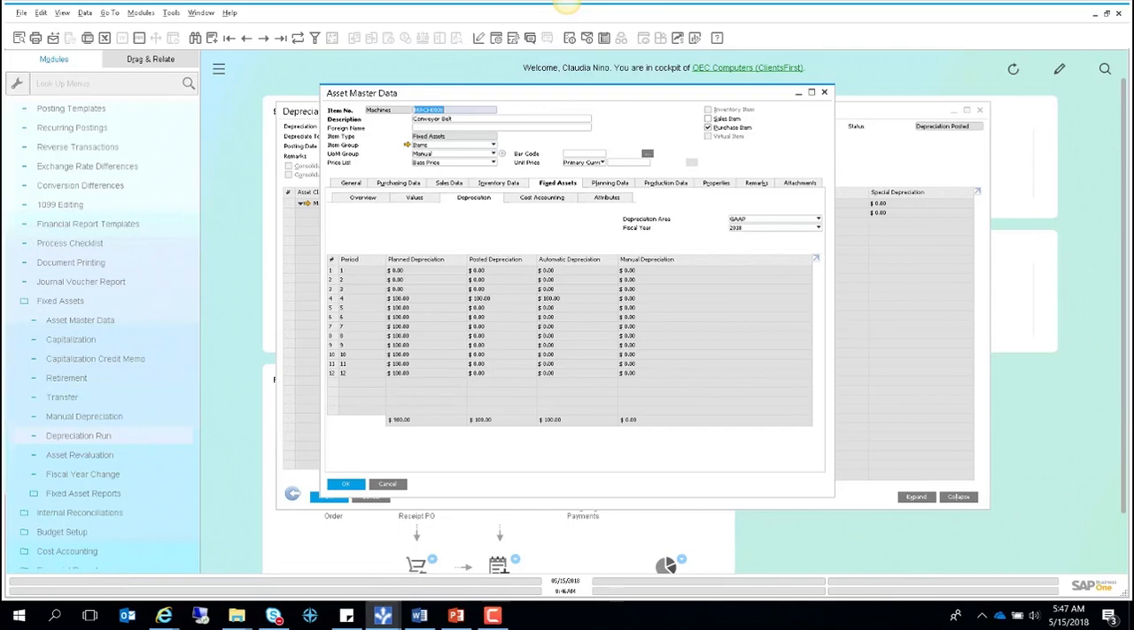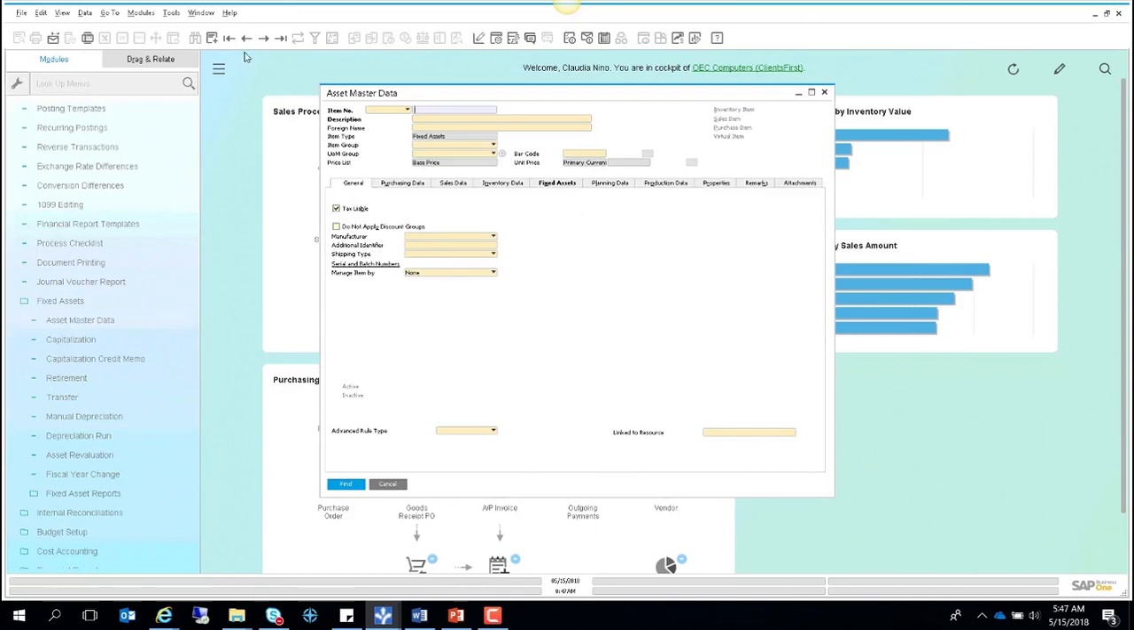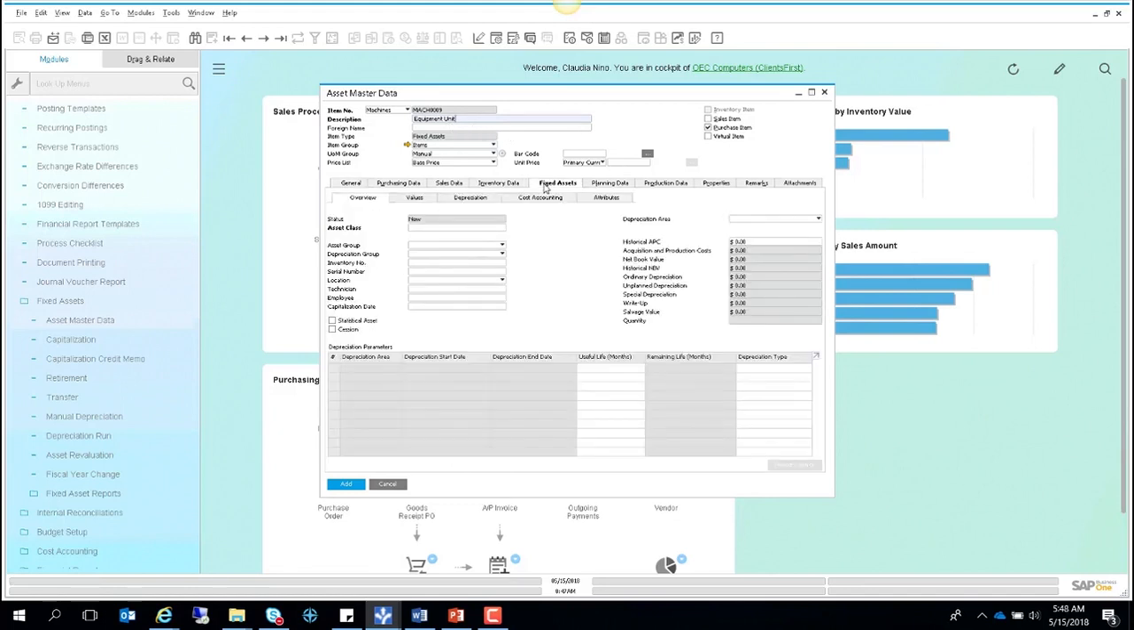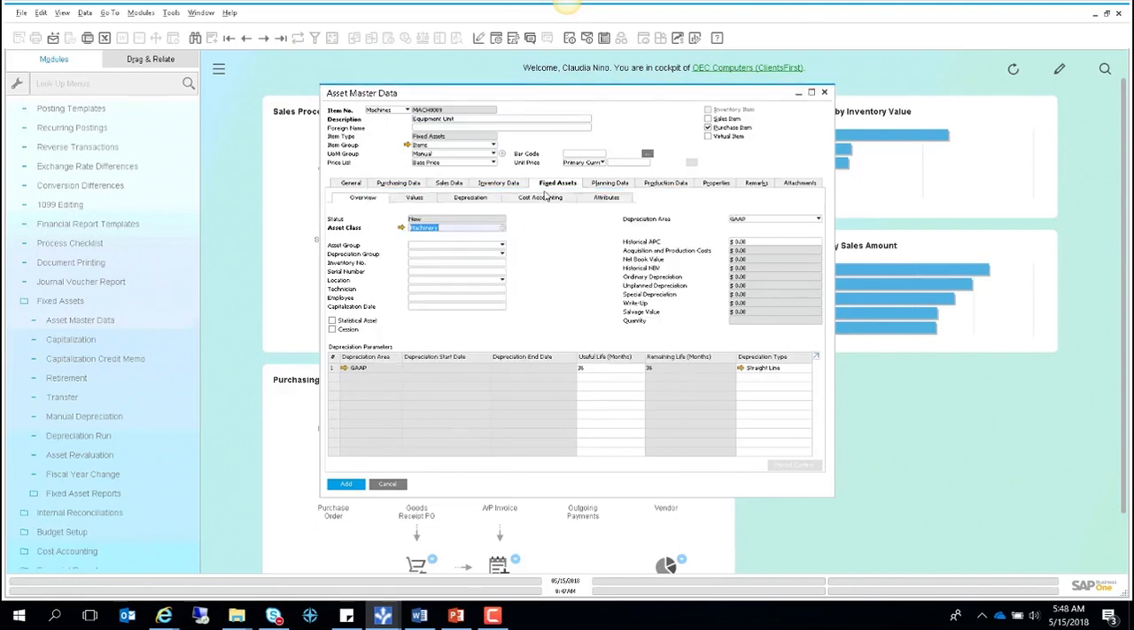SAP Business One also makes it possible to purchase many fixed assets at once. We will do this by using the virtual fixed asset function in SAP. For that, I will go to Asset Master Data, we assigned an item code which can be automatically selected, a description, under the Fixed Assets tab, we'll select an asset class. And before we add this asset master data, we will click on the checkbox Virtual Item. Let's add this item.